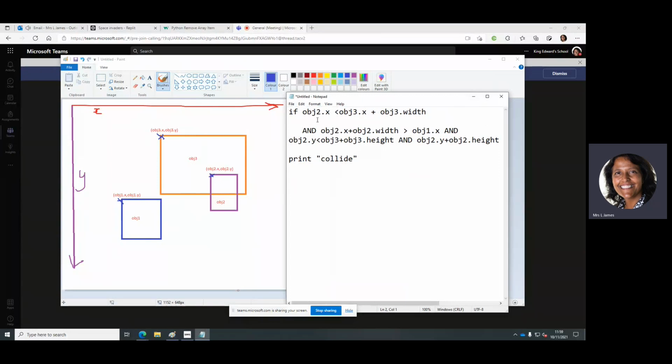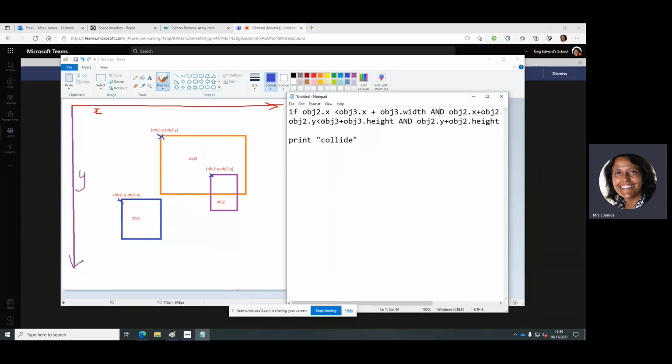Then we want to check that it's not just coming in from the right, and also, actually let's put a line break here, and also that object 2 x plus its width is greater than the object 1 x. So it means it's coming in from this side as well, because that first if statement will also be true if that purple box is over here by my y, so if it's gone that way. So we also want to check that it hasn't gone out the other side. So this one here is checking that it's within the left-hand border.